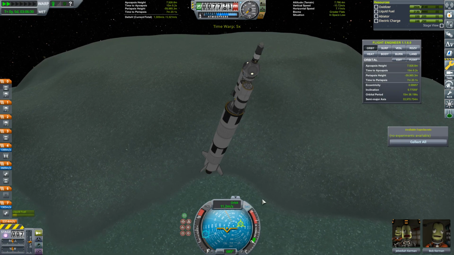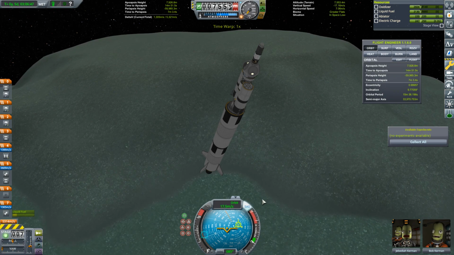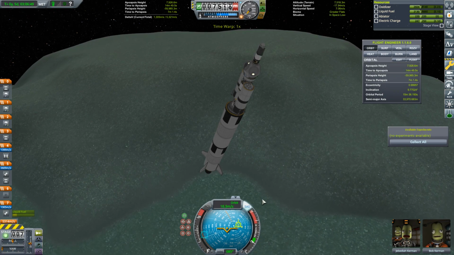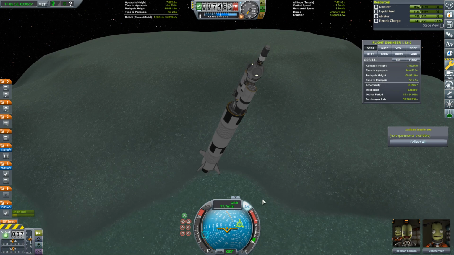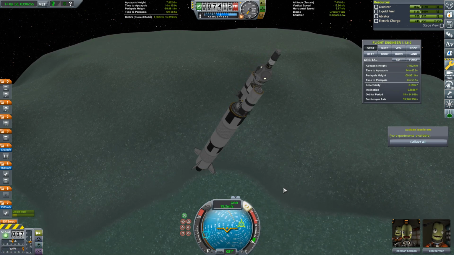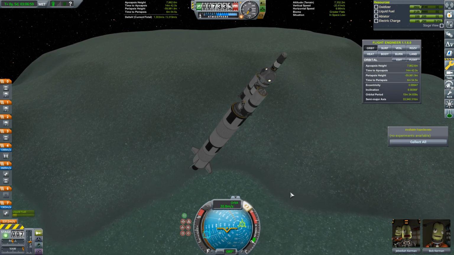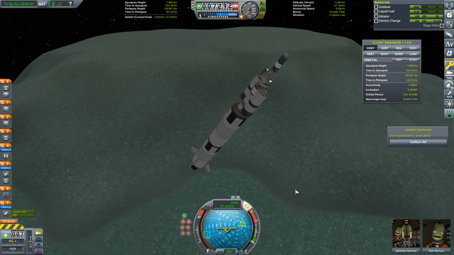Now the trick is, we still have this giant stage on here. Actually, no. Let's land on the giant stage. Let's see. Ooh. Wrong way, wrong way. Other way, other way. Go, go, go, go. Spin that rocket.